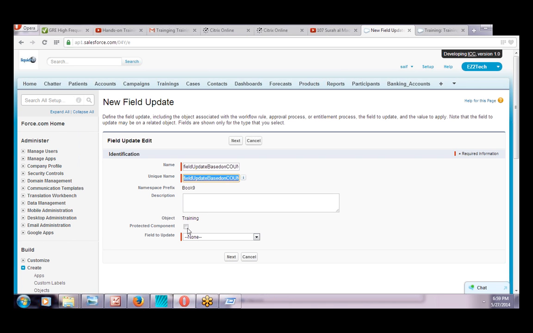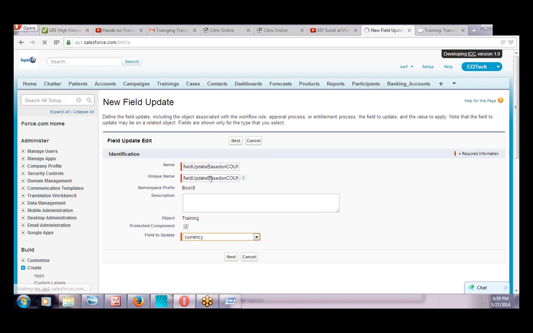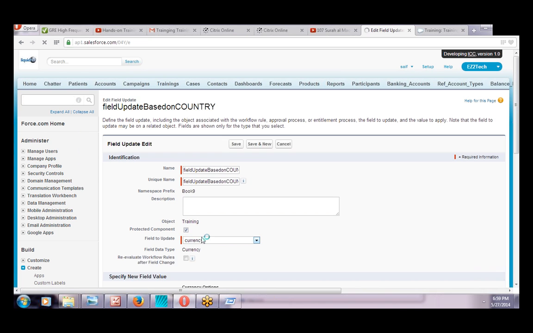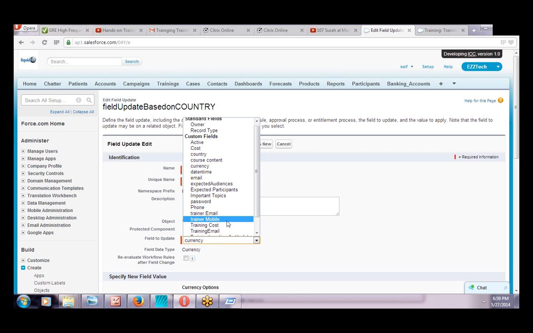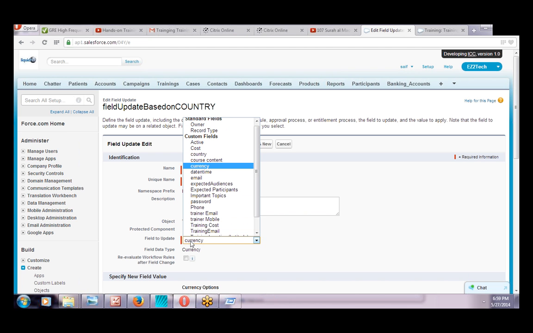Okay, now I'm giving it on protected component. Which field do you want to update? I want to update the currency field. No, I don't want to update.